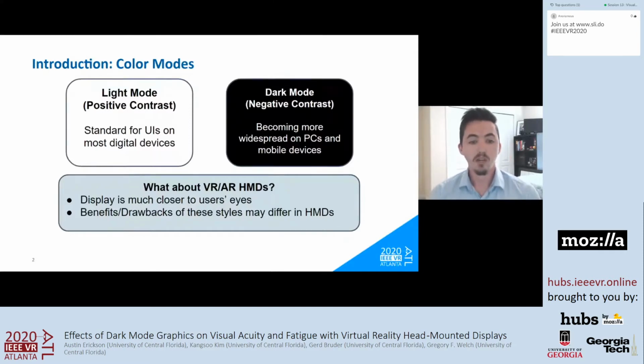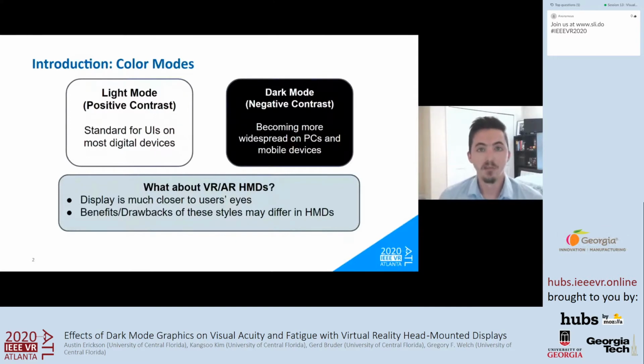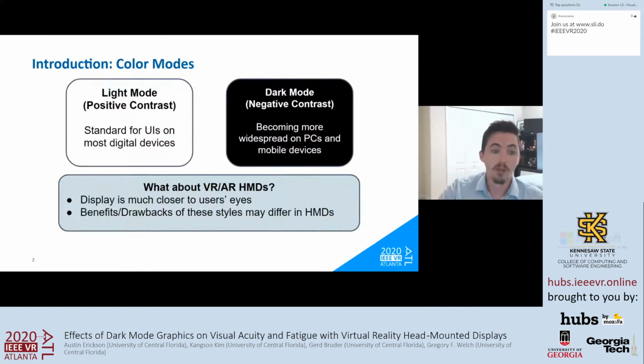We're unique with our VR and AR HMDs because the display sits 1.5 inches or 2 inches away from our eyes, whereas for all other display mediums, you're sitting further away from it. So the benefits and drawbacks to these types of UI styles may be different for HMDs in general than they are for traditional flat panel displays.